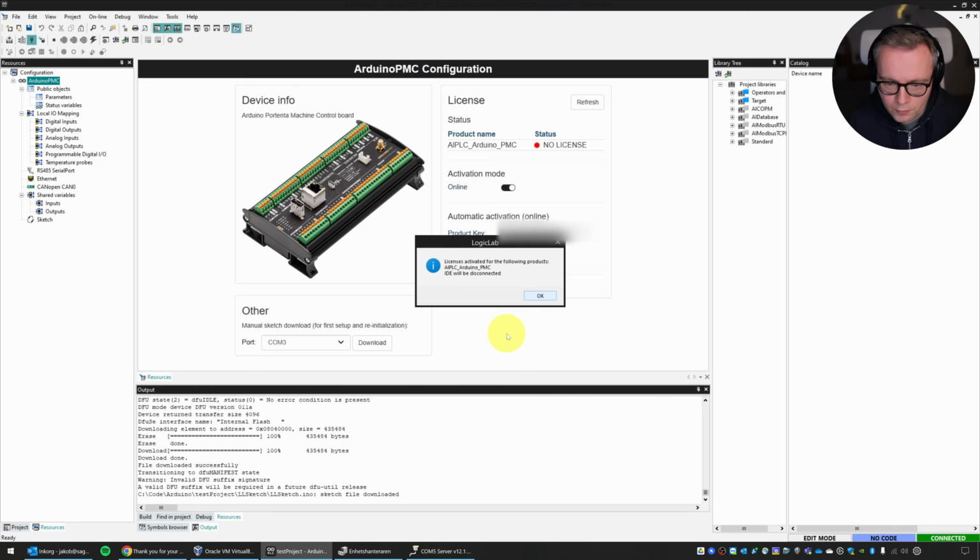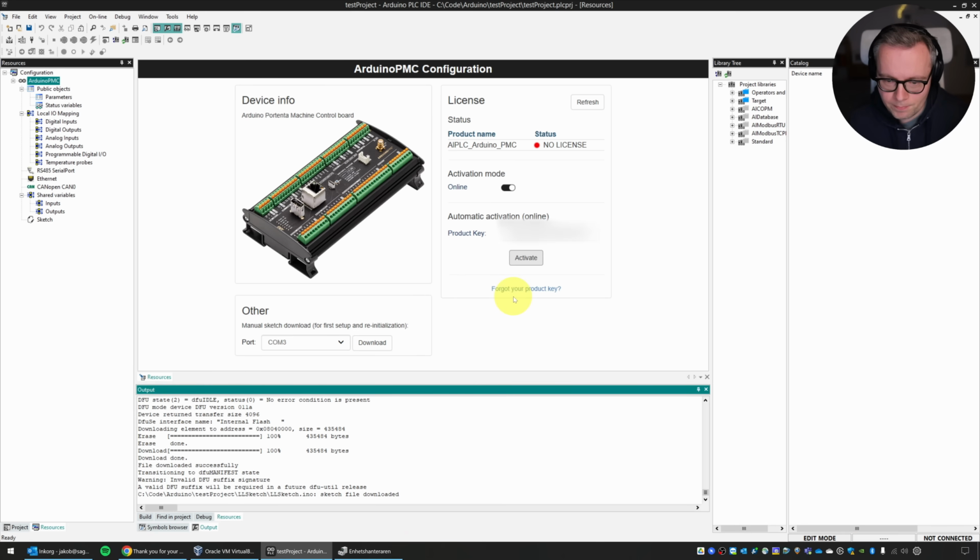License activated for the following products. The IDE will be disconnected. Please restart the target. Sure thing. So what does it mean with restart? Does it mean power on and off? Is that what it means? That's what I do. I'll go and disconnect and connect the guy again.